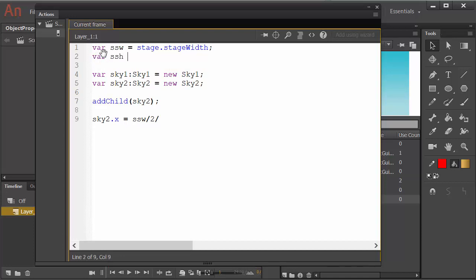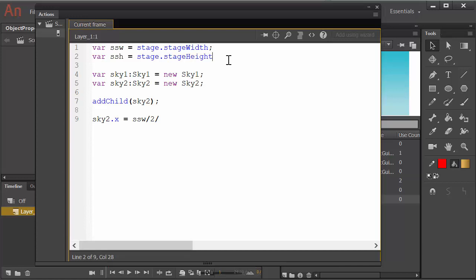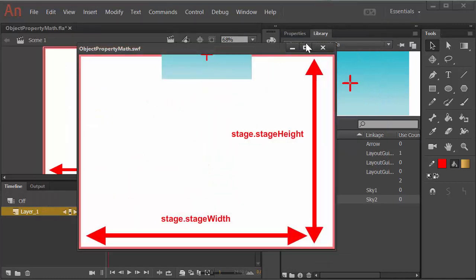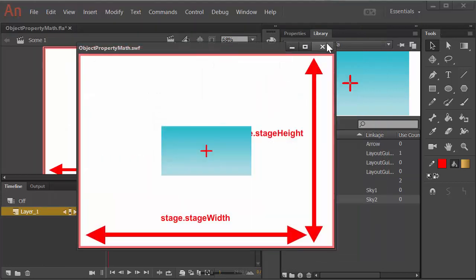var ssh equals stage, and ActionScript is like, hey man, is this what you want? I'm like, yeah, almost. Let me push H. It says height, so it highlights what it thinks I want, and then I got this going. So I have an extra character there. End lines with semicolon or curly bracket in some cases, we're learning. So now I've put that in the middle. Let's do the same thing with stage height. Dot y equals stage height divided by 2. So now it's centered.